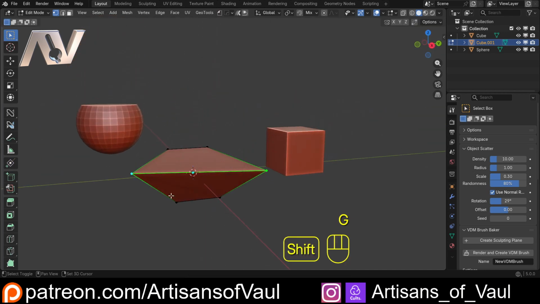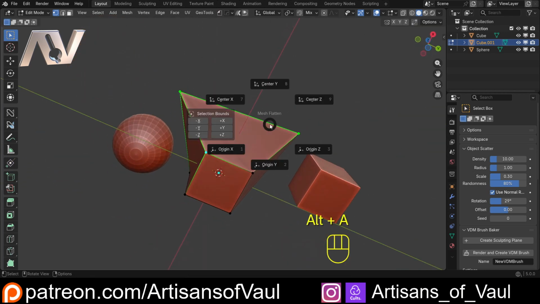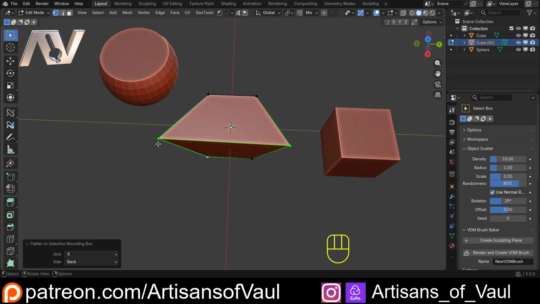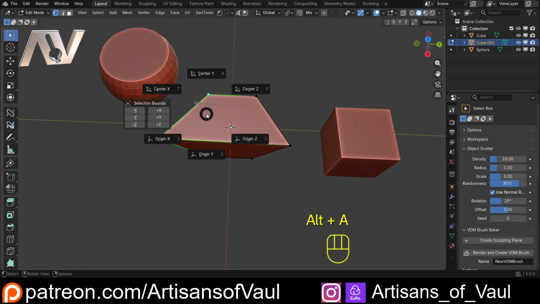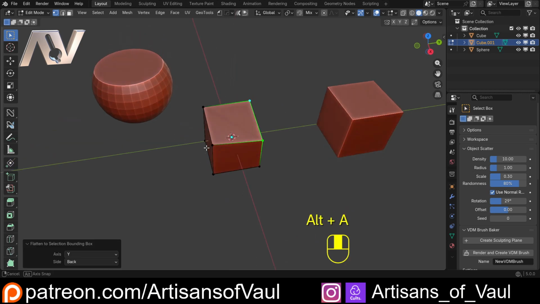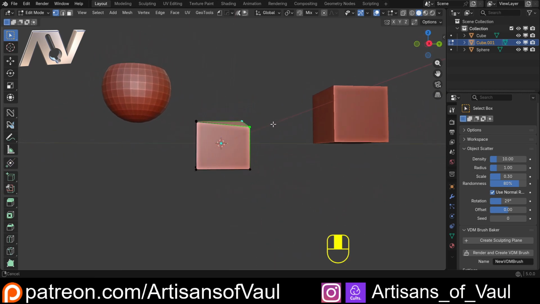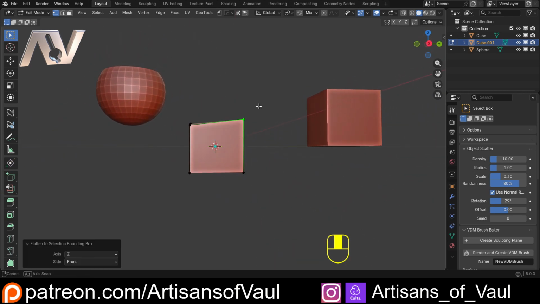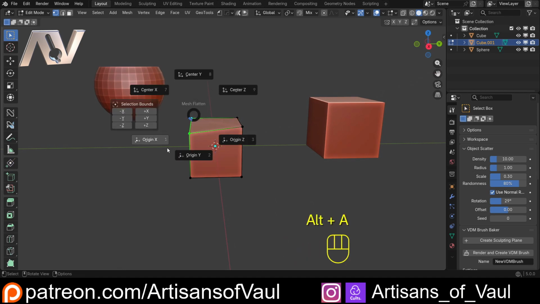So I can select that, that, that, Alt A, and then X minus, and then we've done two at once, and then Alt A, and then Y plus, and then that one, and that one, and Y minus. Oh, and I just realized that needs to go up as well. So let's go Z plus, there we go, and that one, same thing.